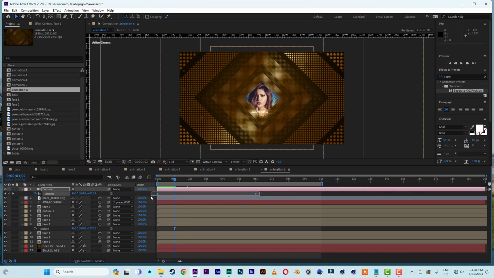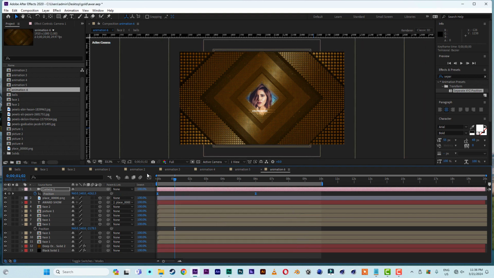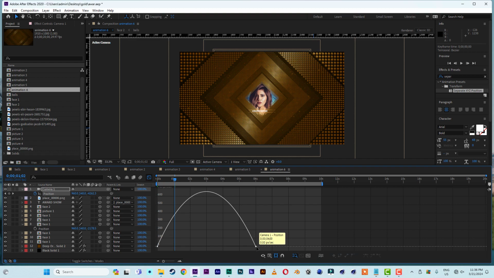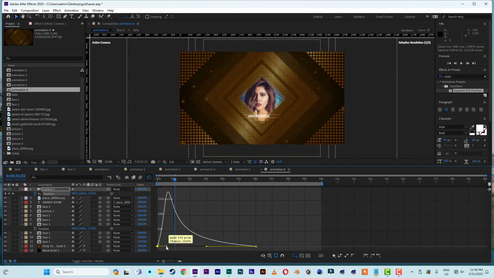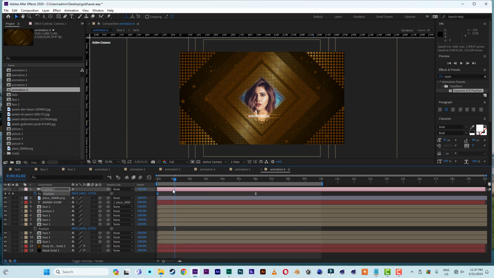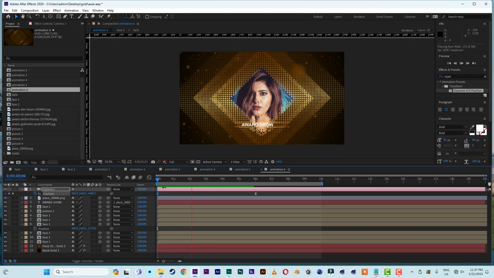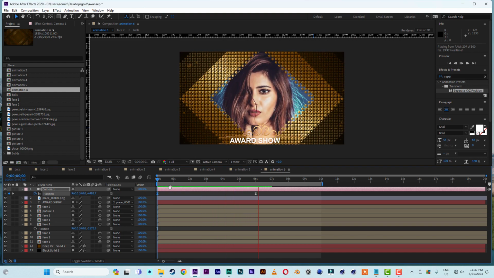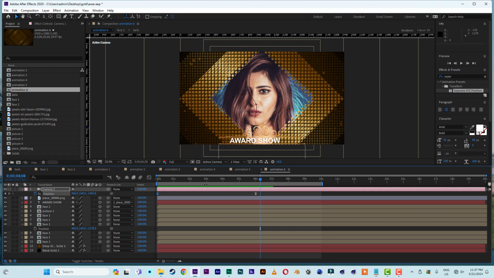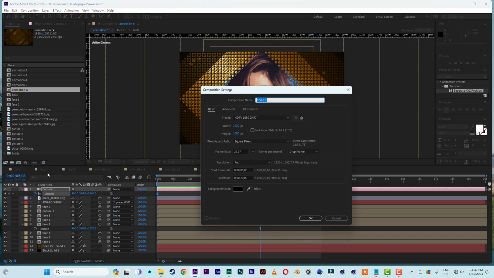So select the entire keys, then easy ease them. Then go to graph editor, like always, move one side in. And adjust it well. So you have something like this. All right. So guys, this is how I set up the entire template. Okay. All right. So now let's do the final one, where we are going to do the arrangement. So let's name this one final.